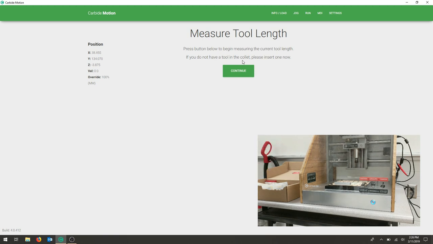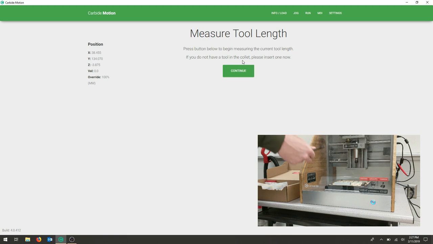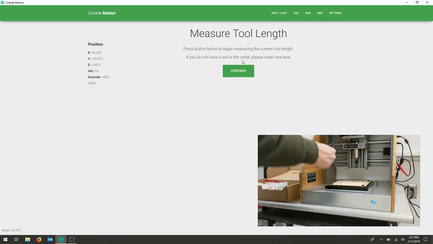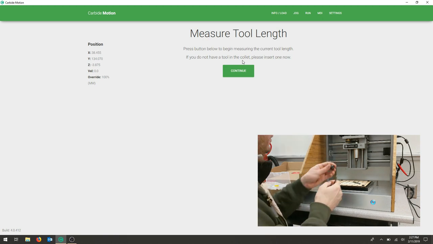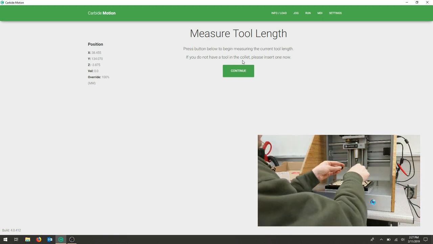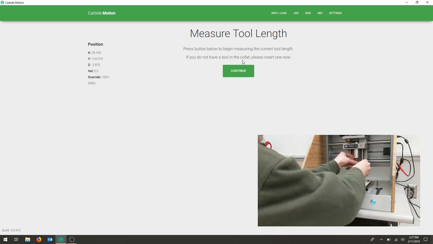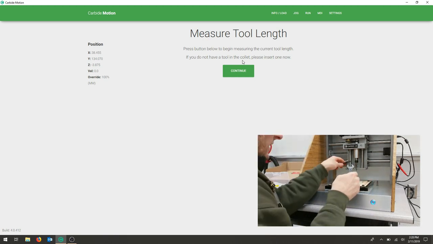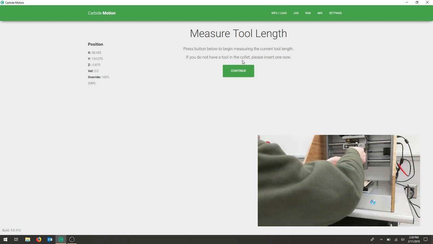It's asking us to measure the tool length, so we need to insert a bit. The bit I chose was a spiral upcut bit from Unoco, a simple 2-flute quarter inch bit. Make sure the right collet is in place, the ER11 quarter inch collet. And we will tighten by using this ER11 wrench and this 13 millimeter.